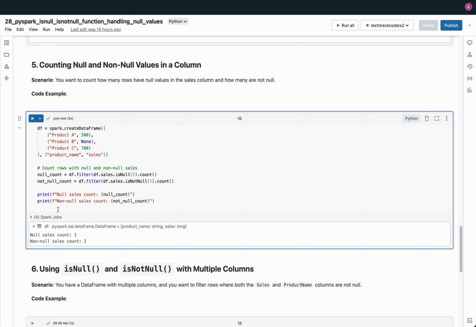The count method is then applied to return the total number of such rows, which is stored in the null_count variable. Next, we use the isNotNull function on the sales column to filter and count the rows where the sales value is non-null, storing the result in the not_null_count variable. Finally, we print the results using formatted strings to display the number of rows with null and non-null sales values.